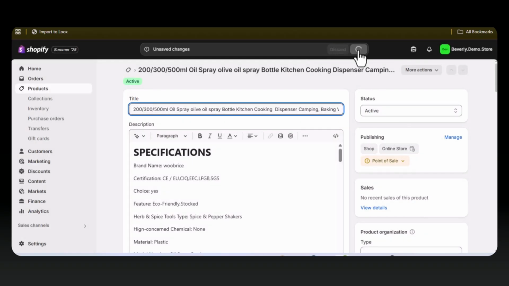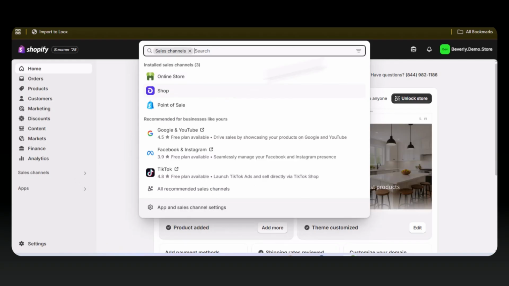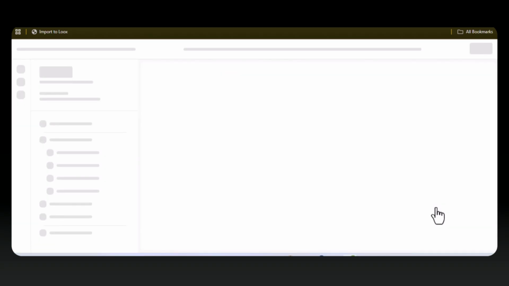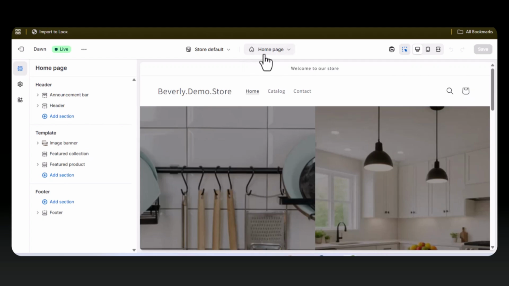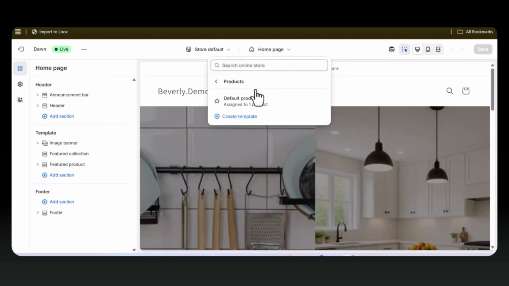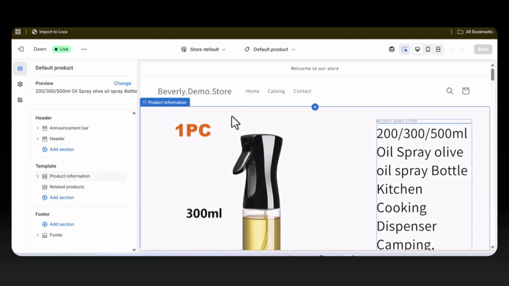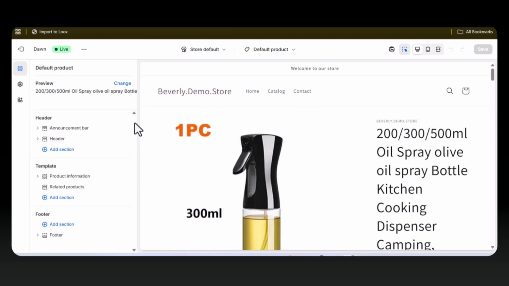then save the product. We'll go back to our Shopify admin, go to online store, and then click customize on our theme to open the theme editor. From here, you can open the catalog page and then select the product you just added. Now, on the left-hand side, you'll see a list of sections that make up your product page. You will likely want to add two specific Looks widgets.